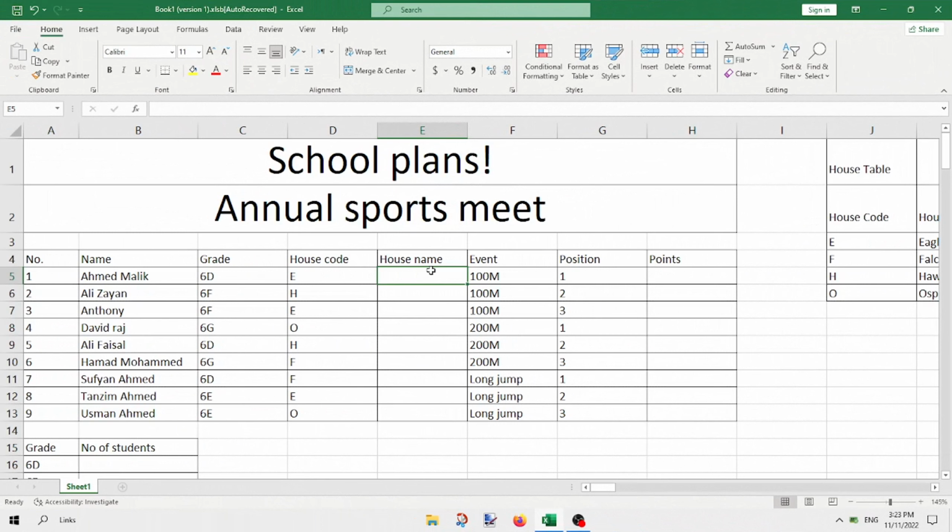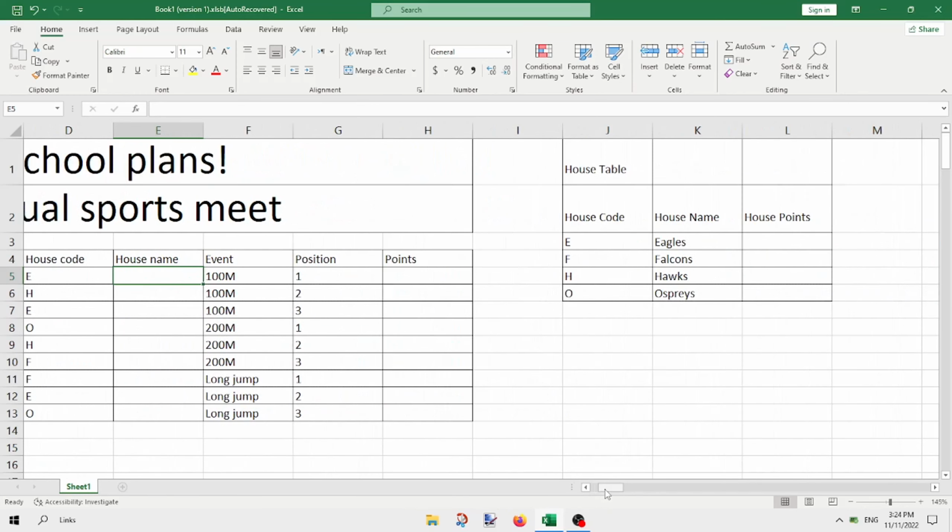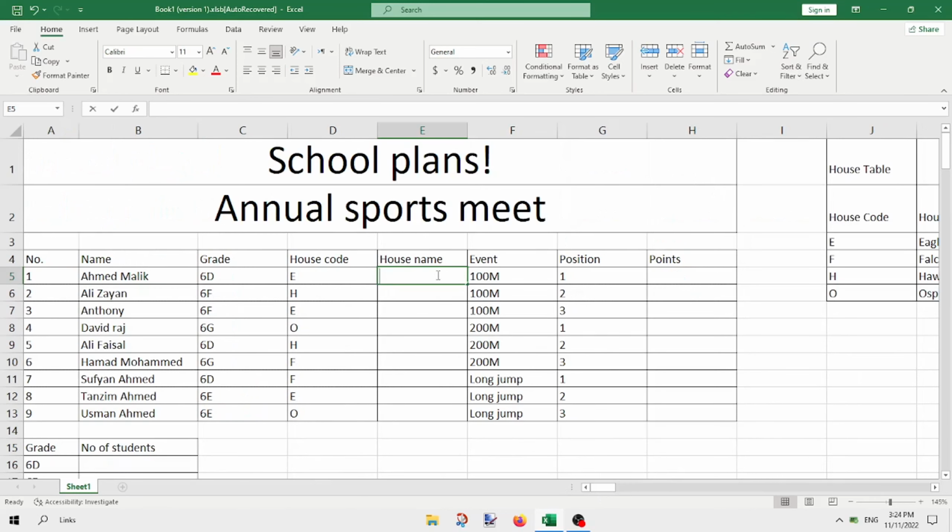Okay, so first let's have a look at question number 1. It says use the data model given in the spreadsheet file sports to solve the tasks. So I've opened the sports file, and question number 2 is here. In cell E5 apply a lookup formula to find the house name using the house table given above. So here I have the house table and you will be needing this for the house name.